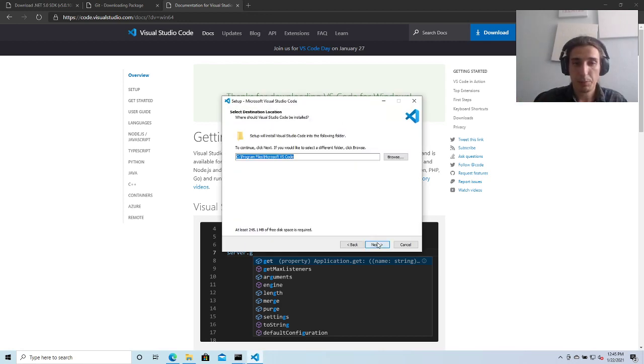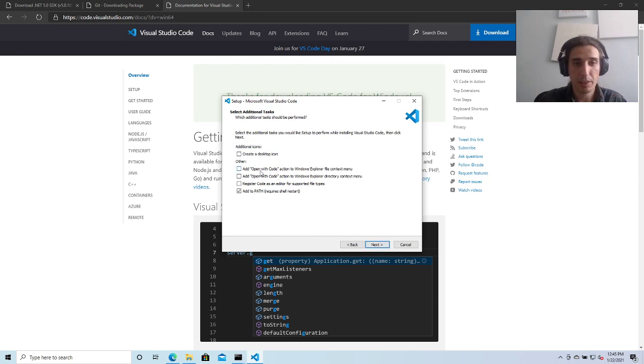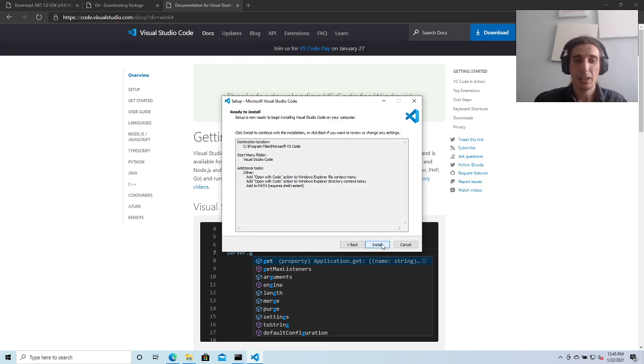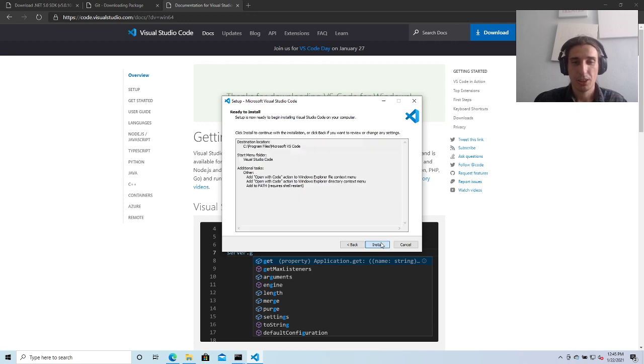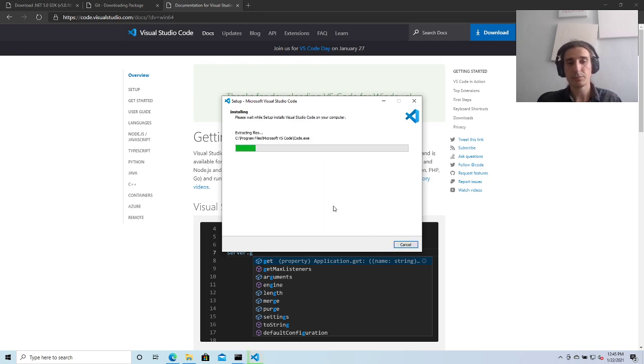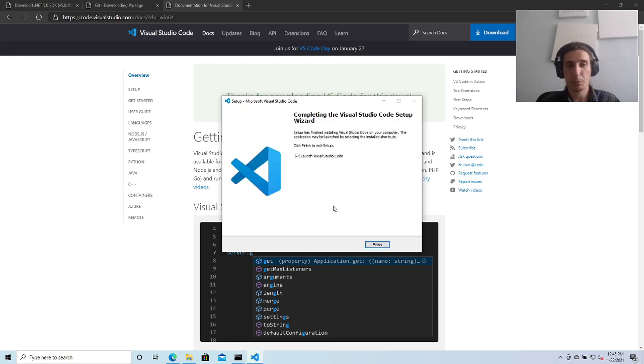Okay, I accept the agreement. I'm happy with the path. Now it's the select additional tasks step. I recommend choosing these two options just for convenience. Then we have in the context menu an option to open with Code, which again just makes things easier. After this installer has also completed, we can finally launch it.